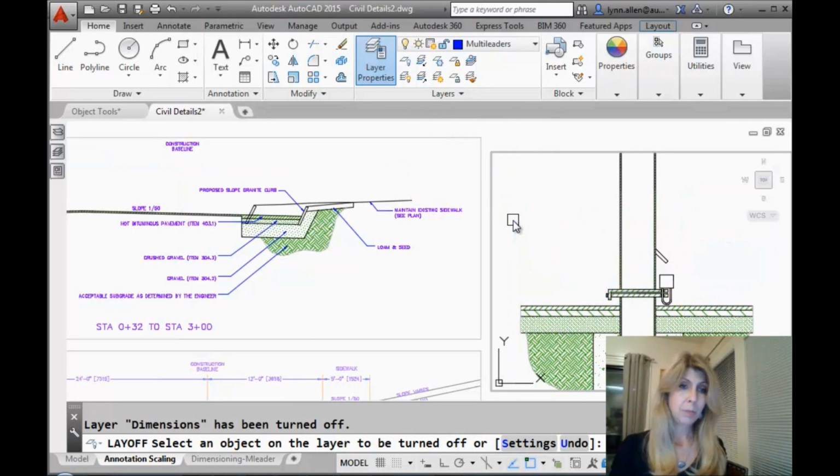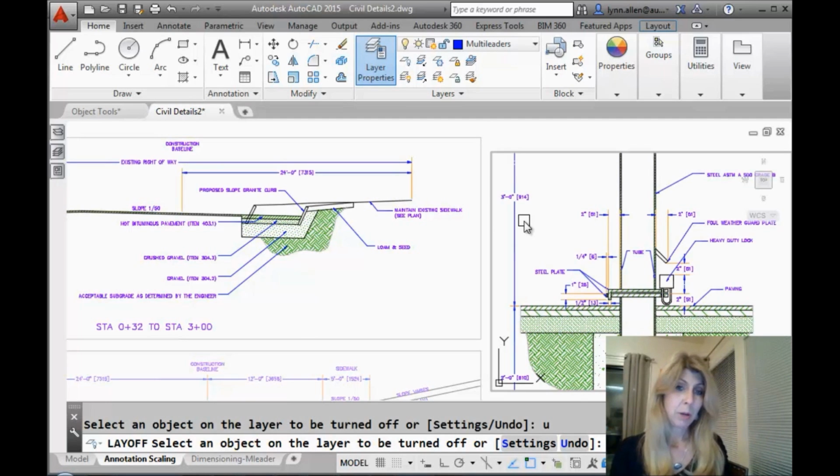Now watch the other viewports. You'll see that the layer dimensions is turned off in the whole entire drawing, regardless of the viewport. All right, okay, maybe that's what you wanted. Maybe it isn't what you wanted. Maybe you only wanted that layer to be turned off or frozen in that particular viewport.